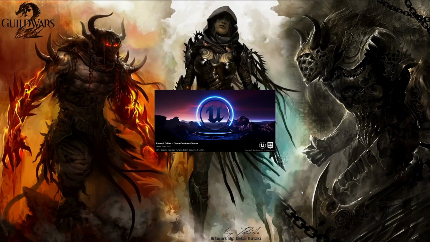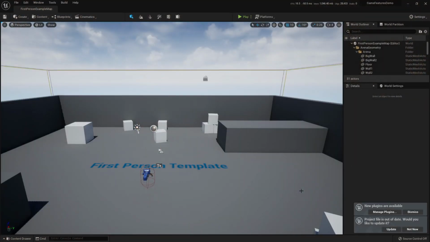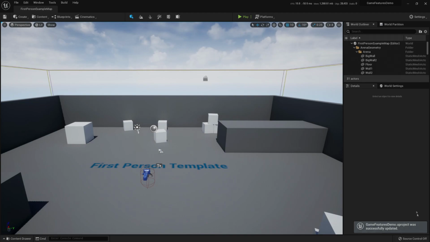I was struggling to find a simple example to use these features because they are really powerful and they make a lot more sense when you already have the structure of a game defined, right? So first, let me dismiss these plugins, let me update. Perfect. First, we need to set up the project.